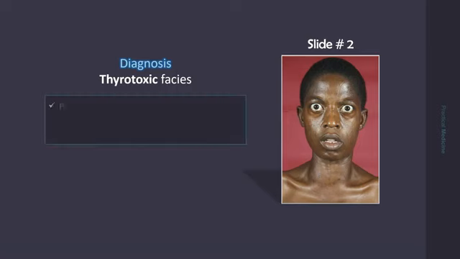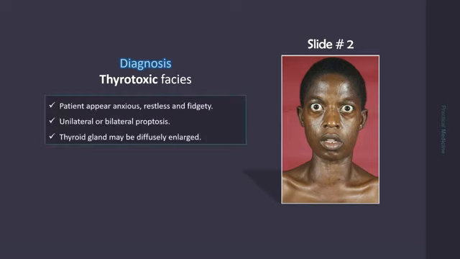This is thyrotoxic facies, seen in thyrotoxicosis. Patient will appear anxious, restless, and fidgety. There may be unilateral or bilateral proptosis, and thyroid gland may be diffusely enlarged.